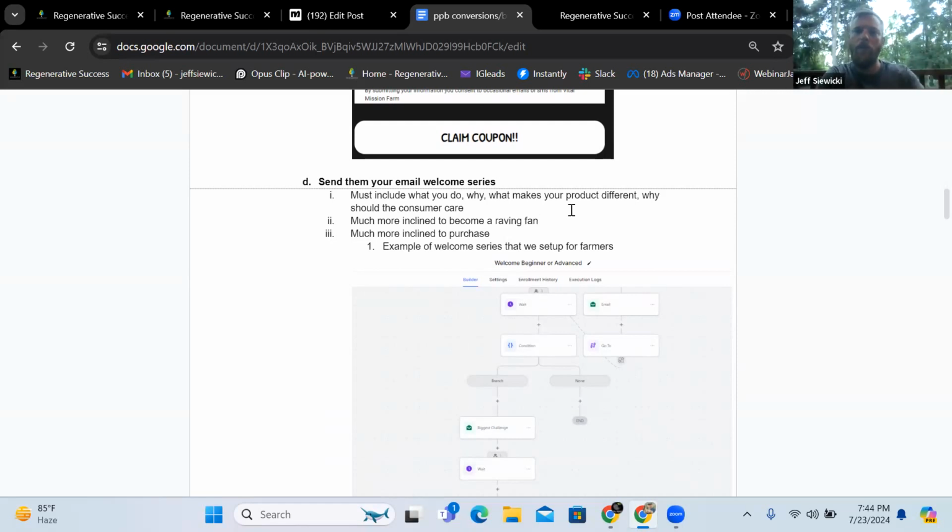We send an email about once a week. But for the first week or two, we send one every other day so we can get them warmed up to what we do. People are much more inclined to buy. They're much more inclined to become a raving fan of your farm. They know what you do, why you do it, why your product is different, and what the health benefits are. They're much more inclined to purchase and become a raving fan of yours.